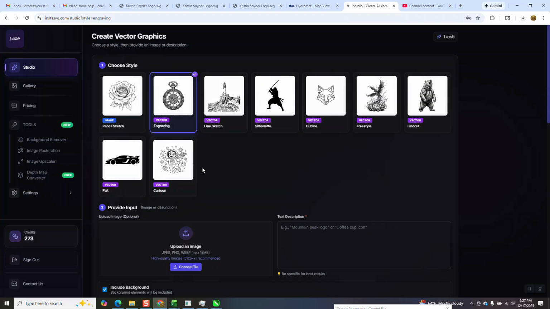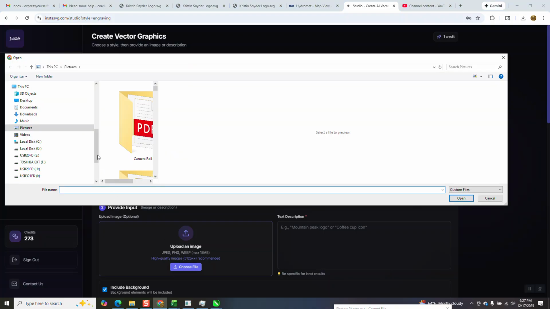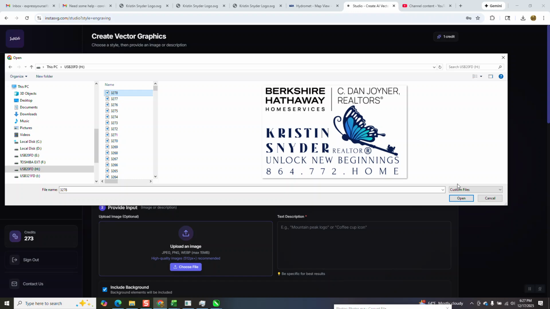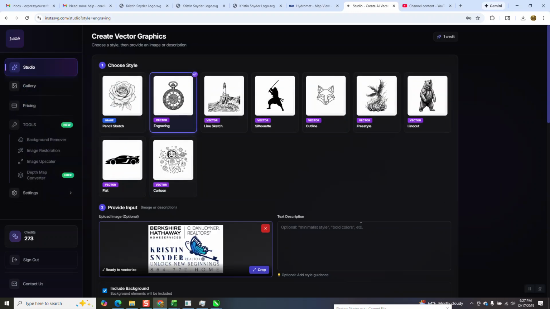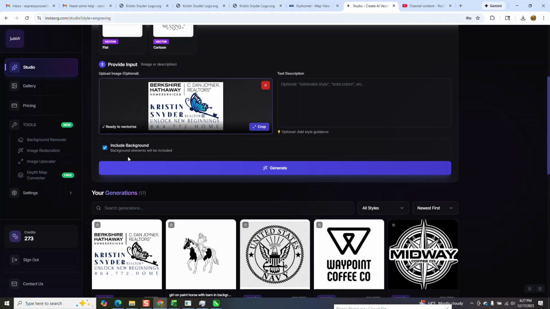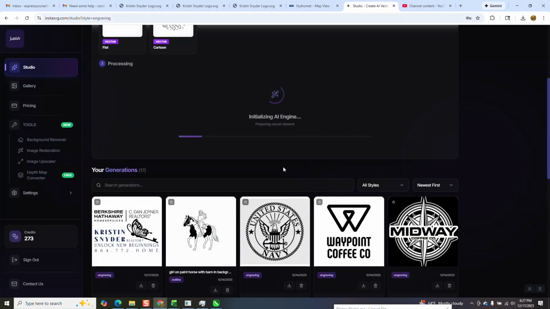So I went to my Insta SVG and I hit vector and I'm going to choose a file and go to where I put it, and I'm going to open it. And it says ready to vectorize. I don't know that it matters to include the background, so I'm just going to go and check and see what happens. It's going to take like 25, 30 seconds.